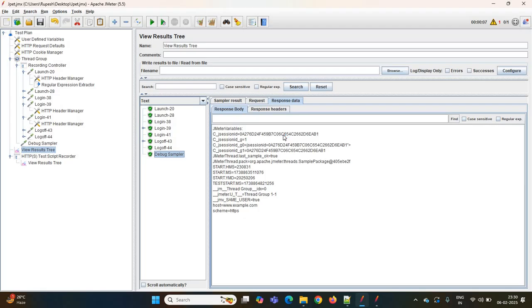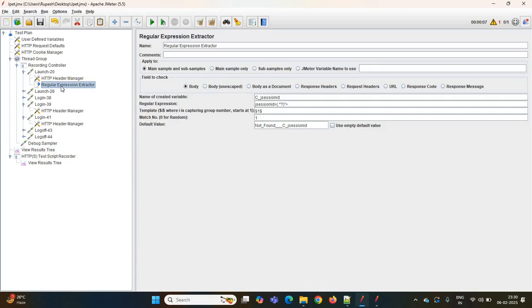This is the way we can do correlation with the regular expression extractor. We will see different options in later classes. We can do correlation with the boundary extractor and the JSON extractor. We will see those also in later classes.